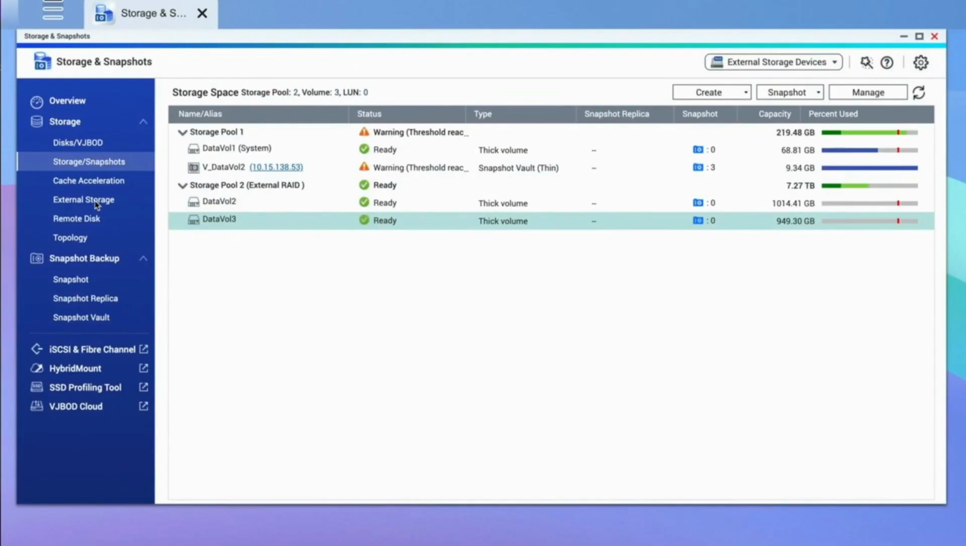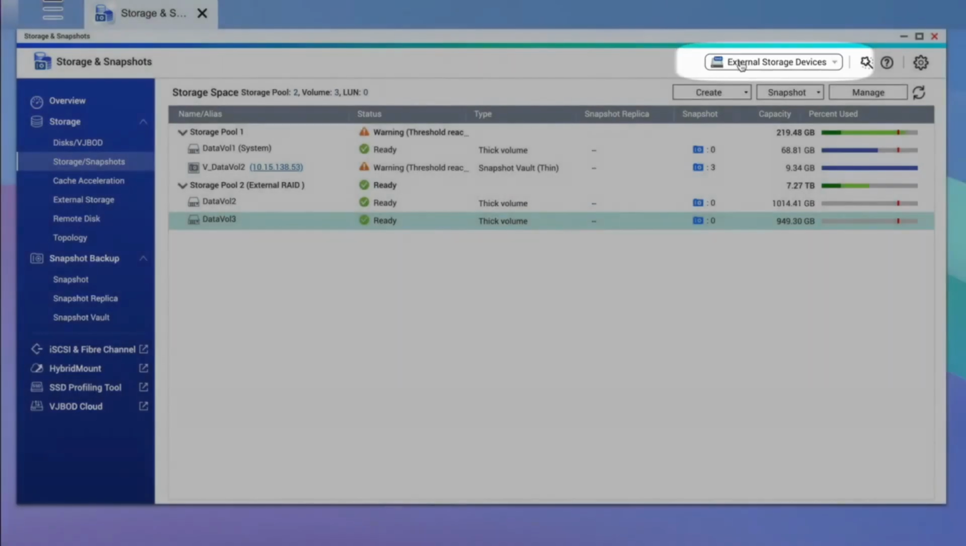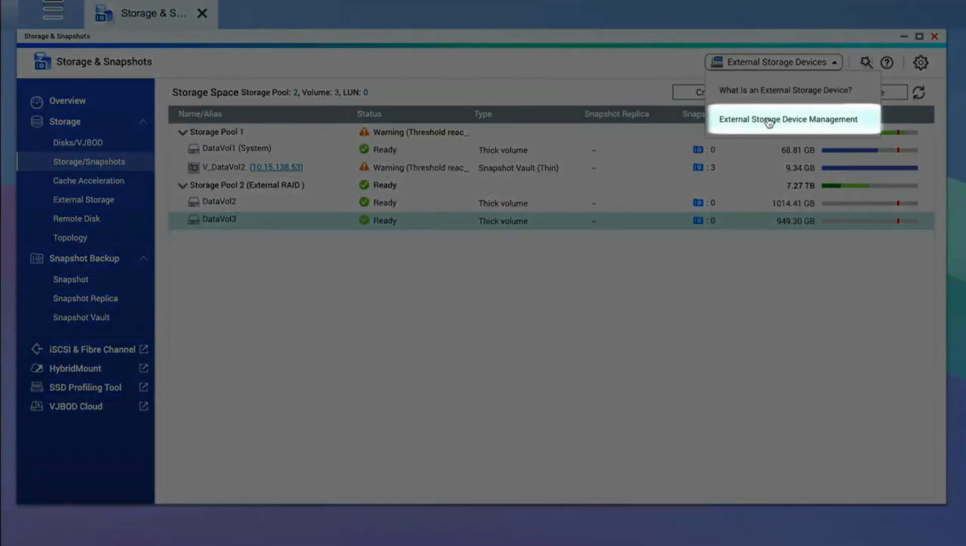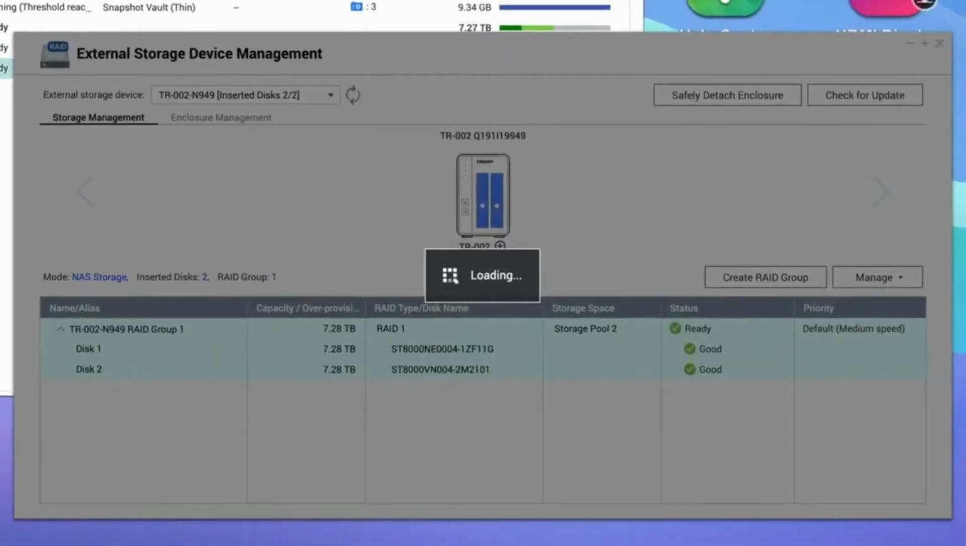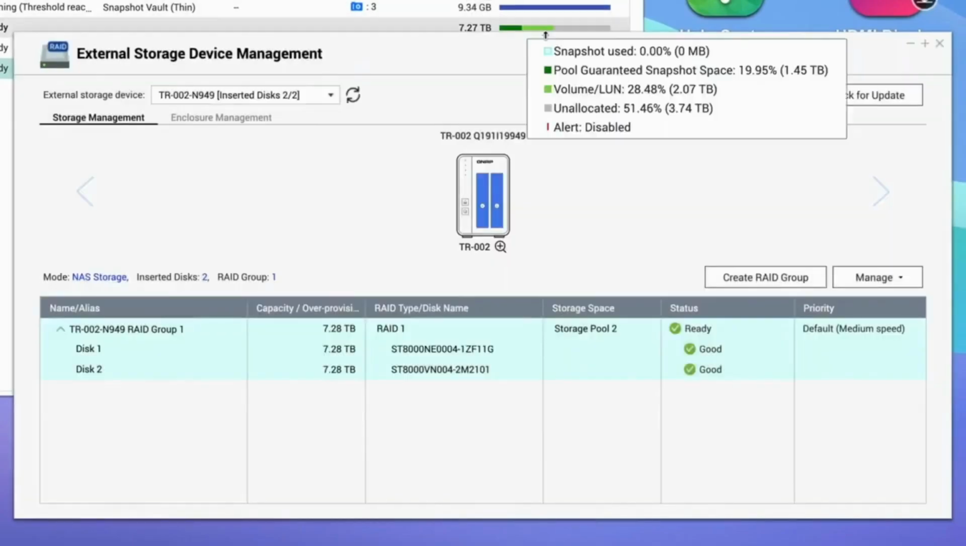If you want to safely detach the TR-series after it has been configured as expansion storage, for instance, if you are physically moving the NAS in expansion and you need to turn off and unplug everything to move it, you can go to External Storage Devices. Select External Storage Management, and then safely detach the storage.